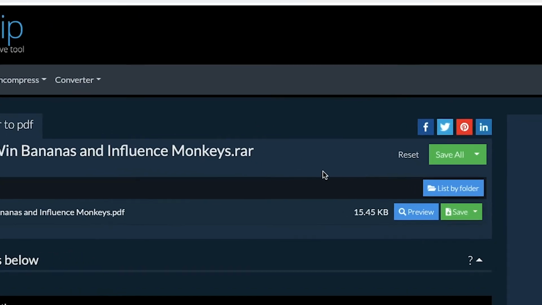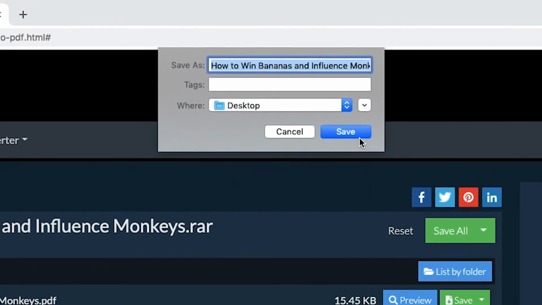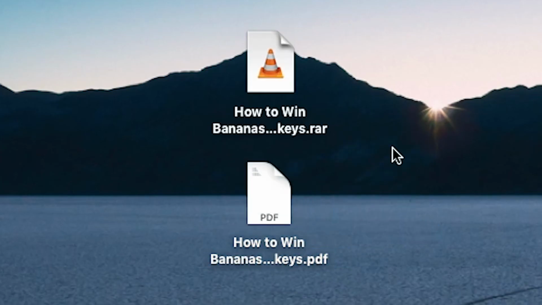Otherwise, click the green save button to save individual PDF files to your local drive. And now you're done. Yep, it's that easy.